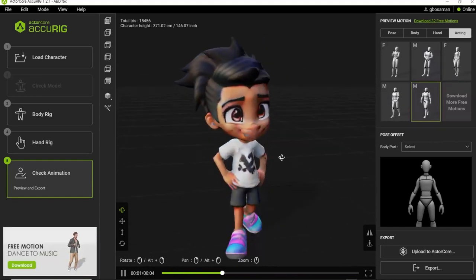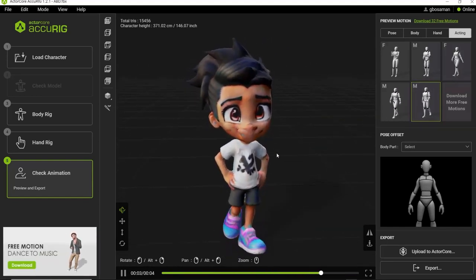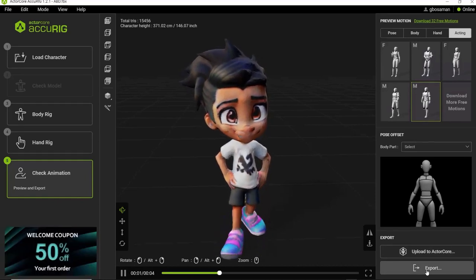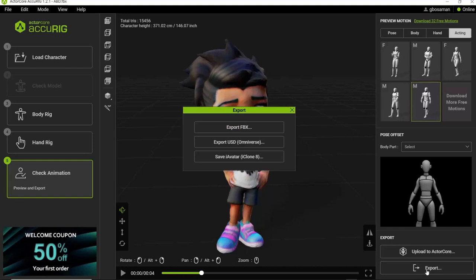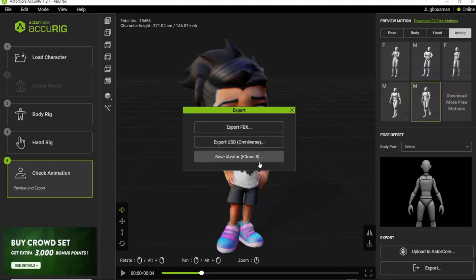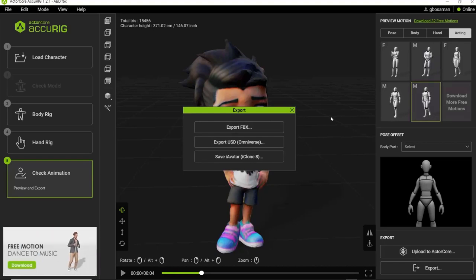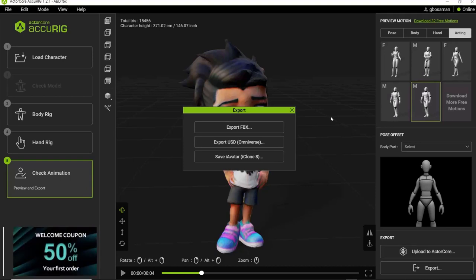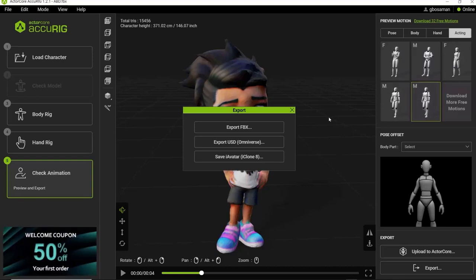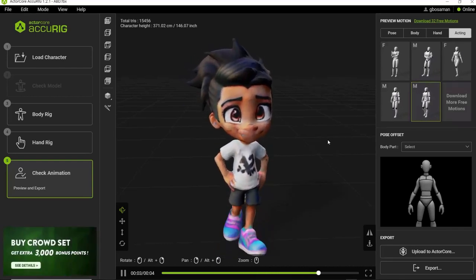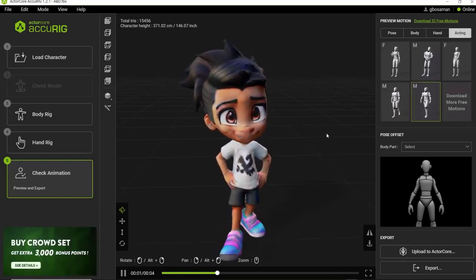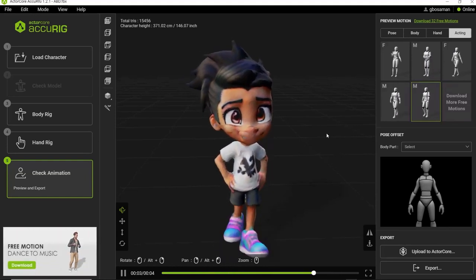Once this is done, you can save it as it is by exporting wherever you want. You can export it out to any format you want: FBX, Omniverse, or iClone. Export as FBX, and you can take it to any software you want, and start to use it to work, or put it in a game as a game character.